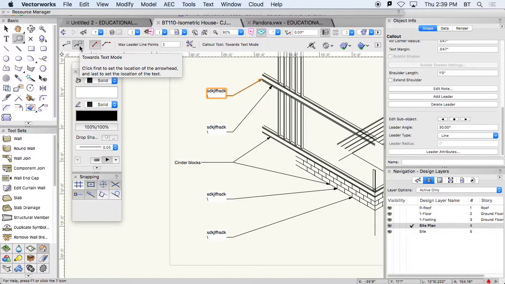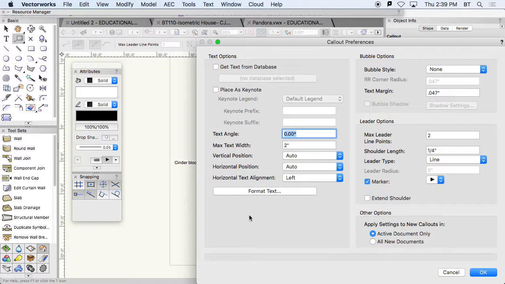So give those a try. Try different modes: towards target, towards text. 2-point mode is going to be easiest. It keeps everything uniform, but you could also do your 3-point. It might be a case where you need that. And there are also preferences as well. You should be able to do your callouts without having to go in your preferences at this time.